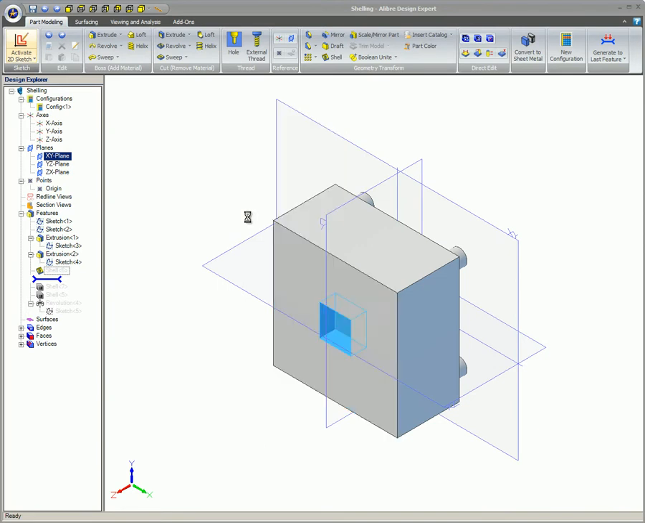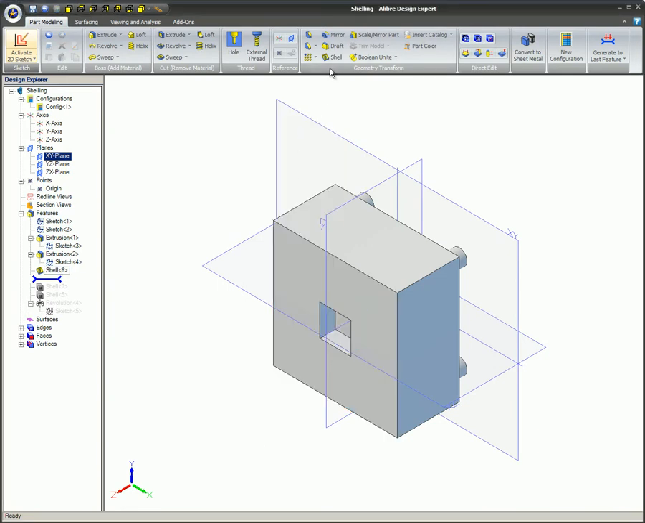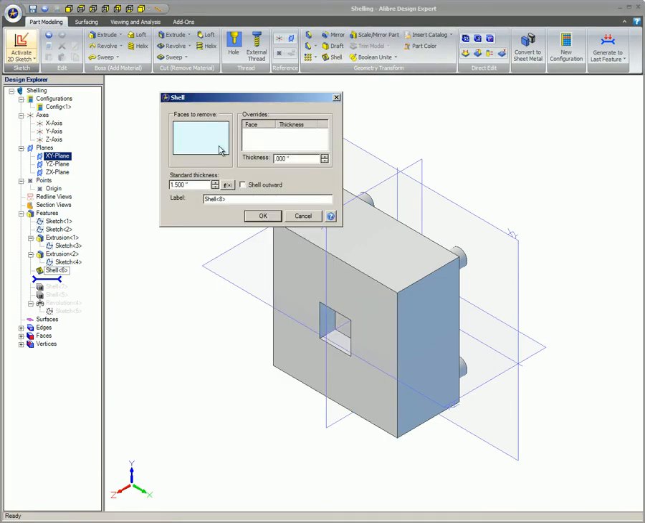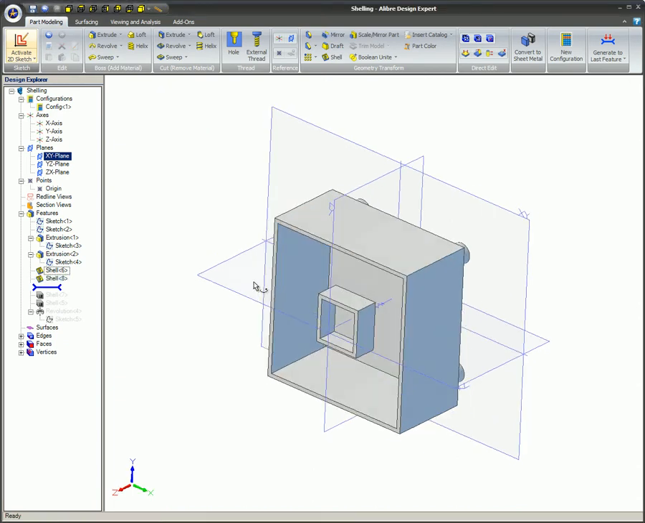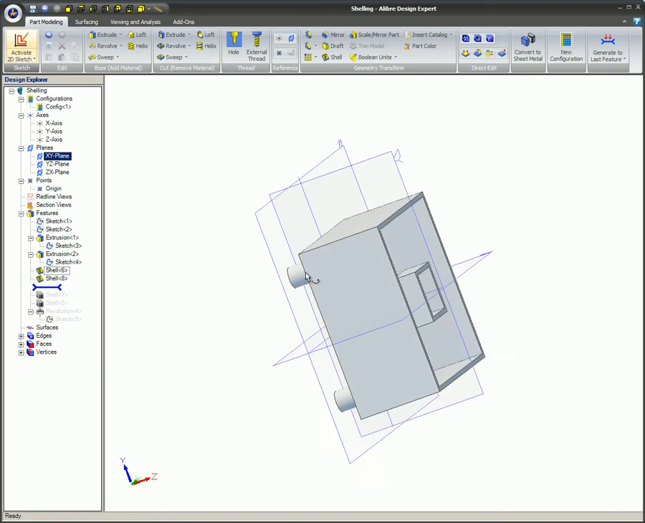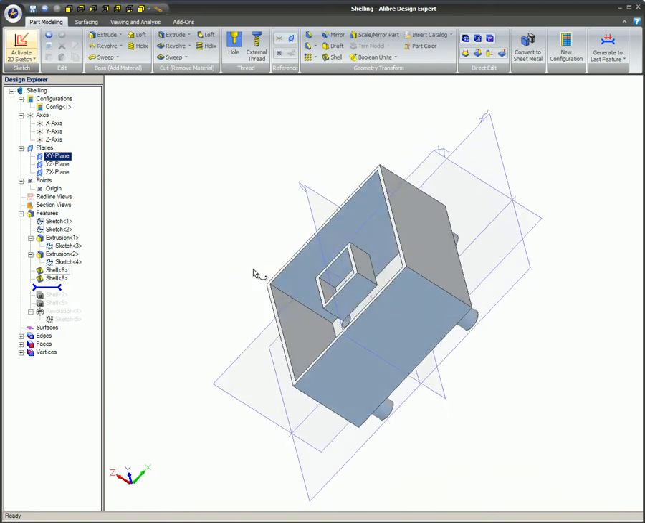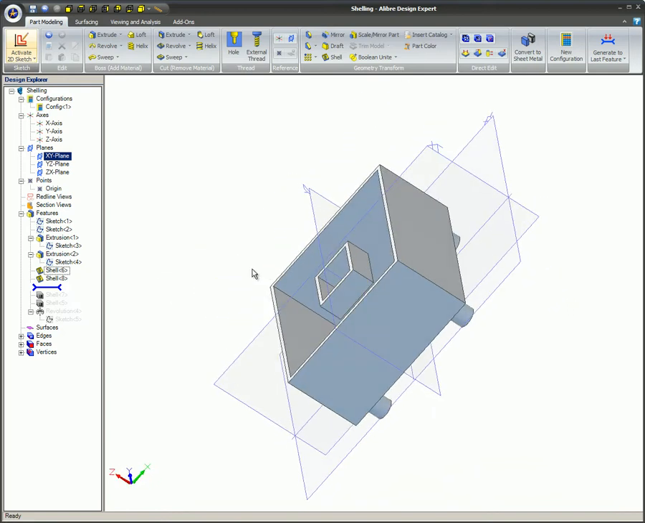Keep in mind that if you have two shell features in a part, the second shell is going to shell the first shell, as shown here. The first shell has a thickness of 1.5 inches. The second shell, using the same face, has a thickness of 0.1 inch. The feet are hollowed out by the second shell, but we are left with a small rectangular feature suspended in midair.